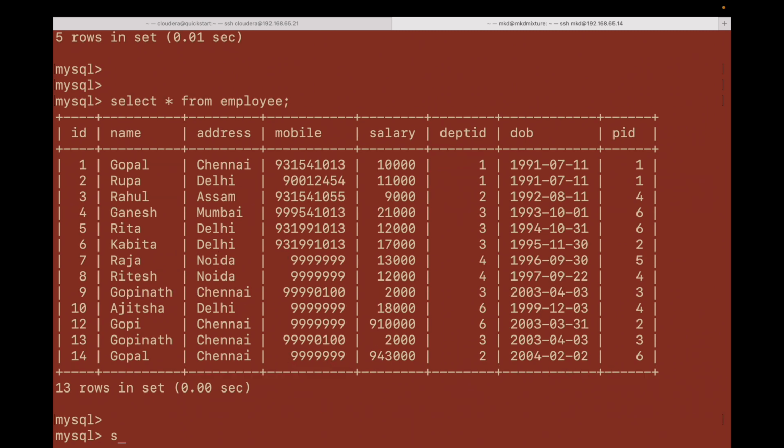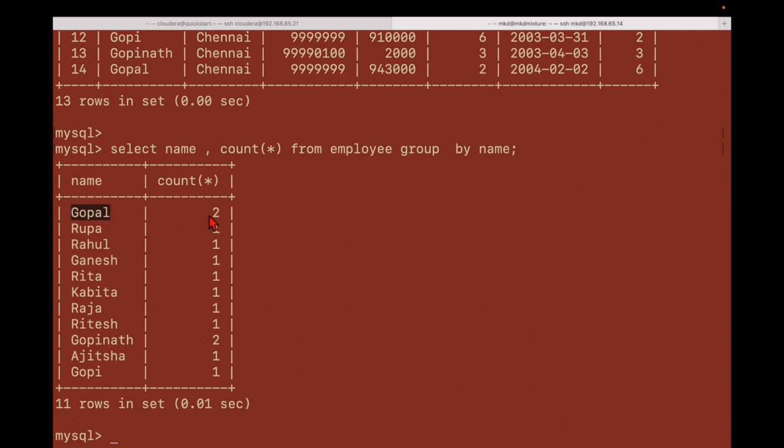To check this we need to select the count. Let me count first name from employee. I need to group by name, to find out how many names there are. So let me find out. There are two Gopal, Rupa is one, and Gopinath is only one.